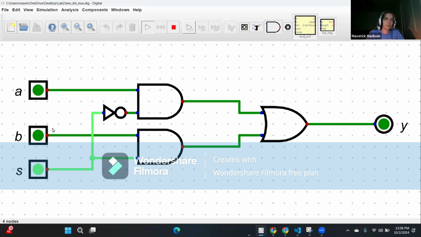So B input is off or 0, and we will get an output of 0. But whenever we turn the B input to 1, we will get an output of 1. And it's the same thing. If we turn A back on, but our selector is still 1, it is always going to be representing the truth value of our input B.